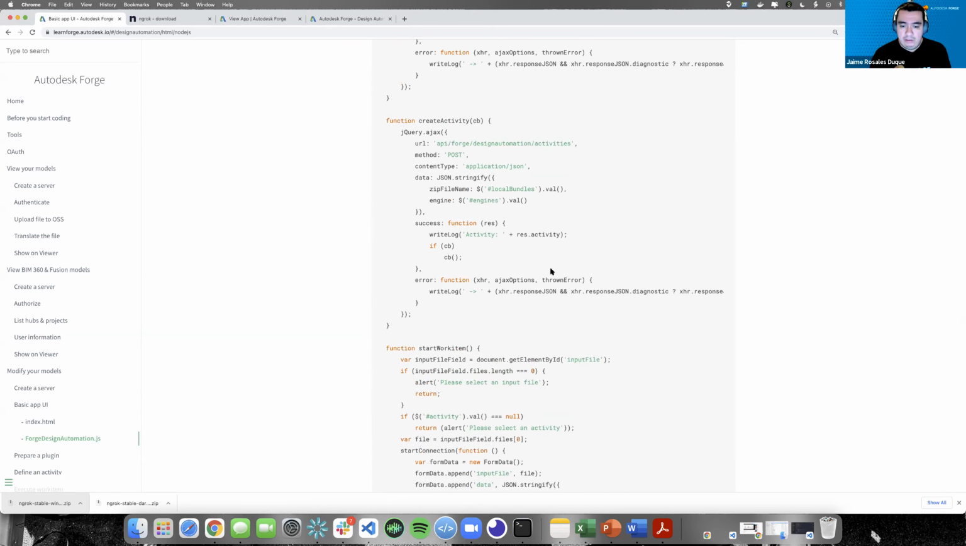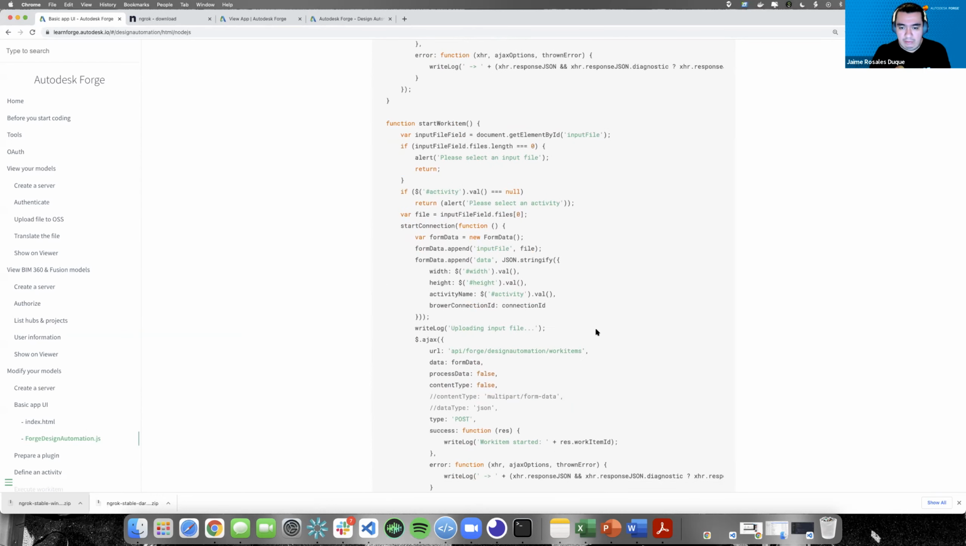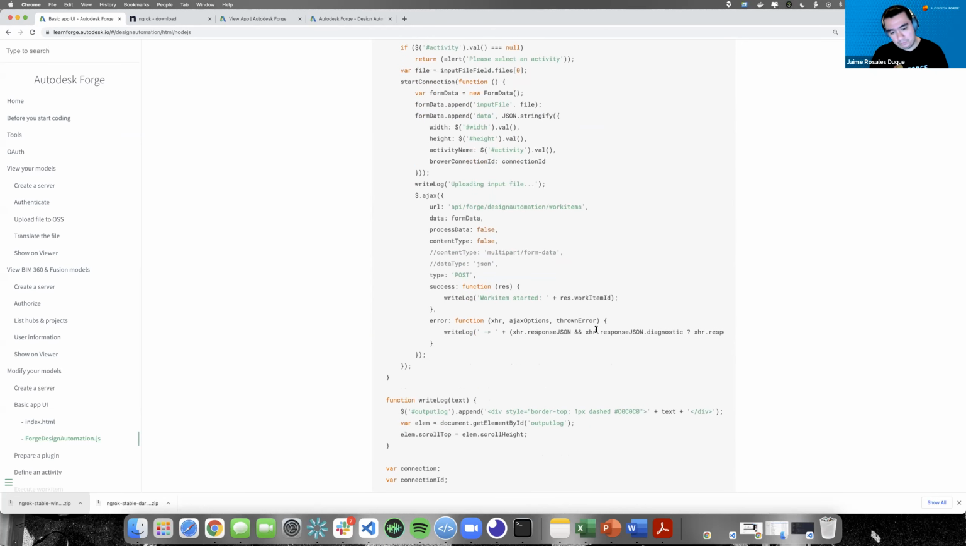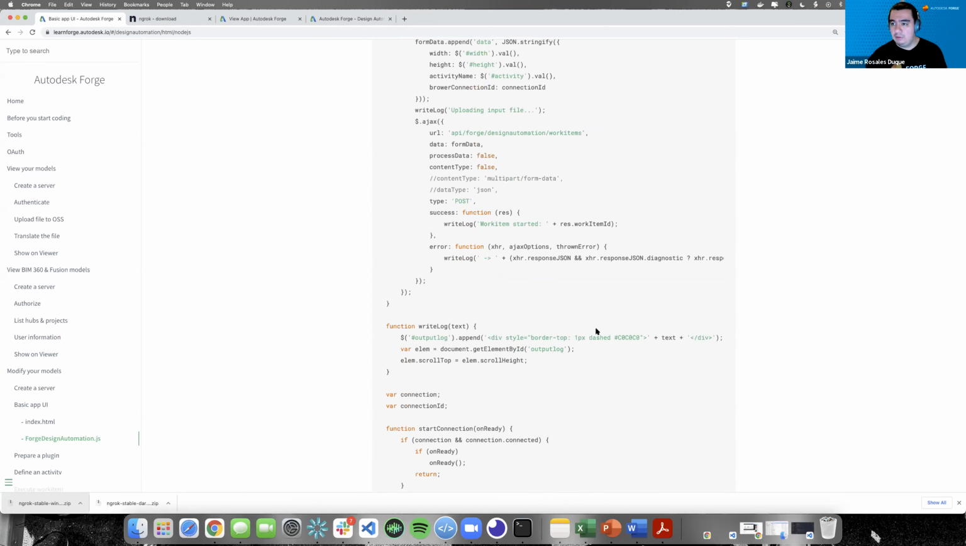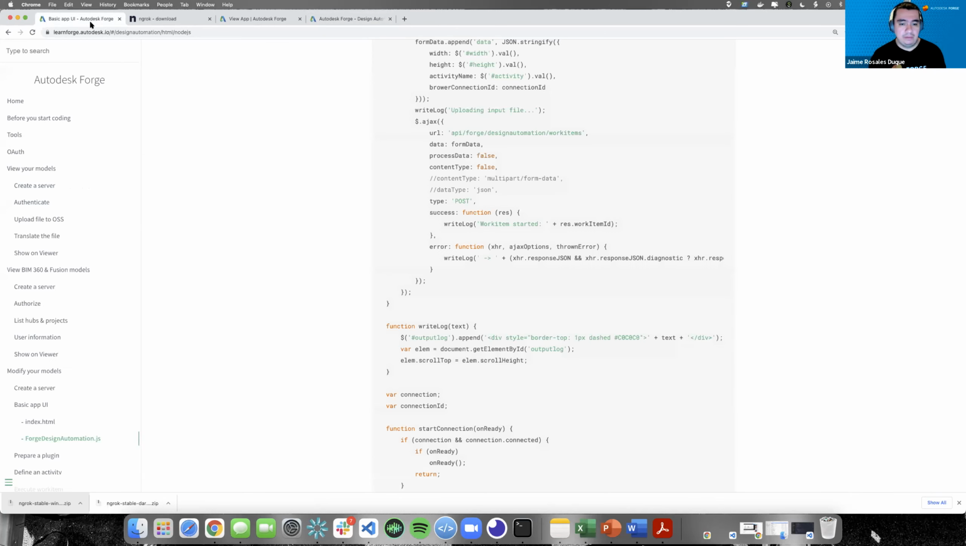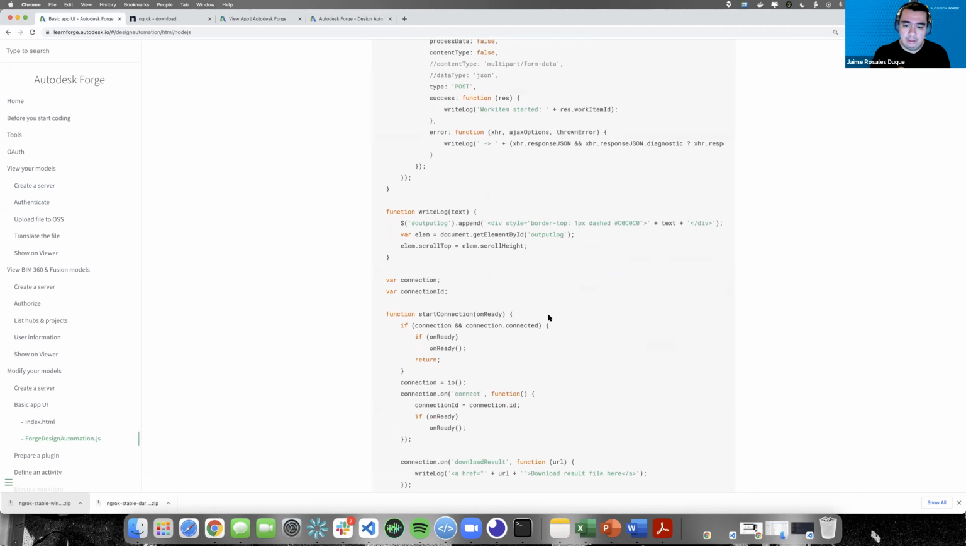Same thing for creation of the activity, and same thing for the action of start the work item, which is going to be the last process in order to send out the information that we obtain from the forms that we're going to be filling out. So when I say forms, it's probably these two input boxes, and then also the file, which is what is going to be sent to the work item. And then writing log text.